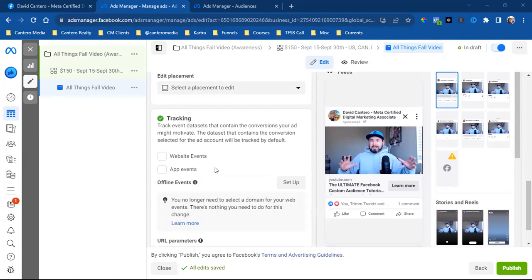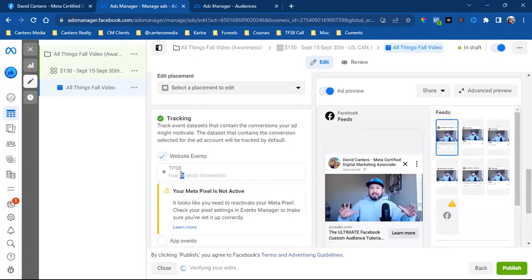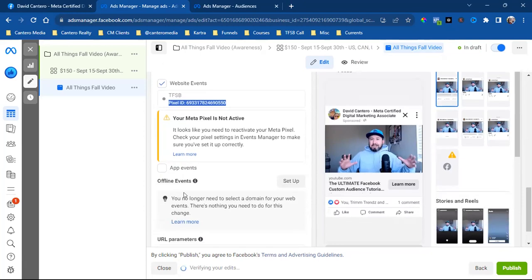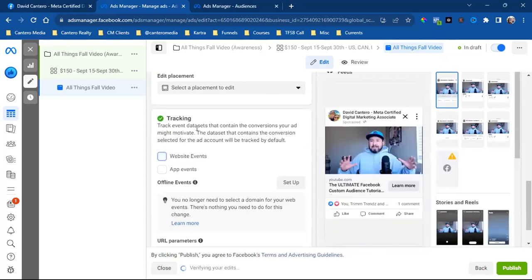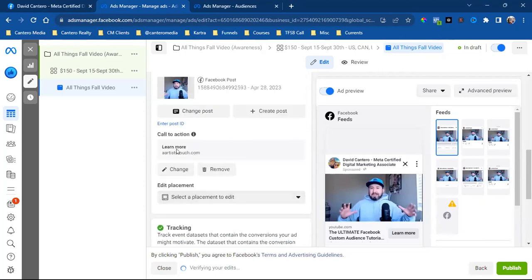But once we really find out what pixel we're using for your Shopify, then we'll be going to website events and making sure that this pixel is active. That's when we'll go into more of the pixel. But for now, just on awareness, just on the video, we don't need any of this tracking. The custom audience is already set up. So that's the call to action.